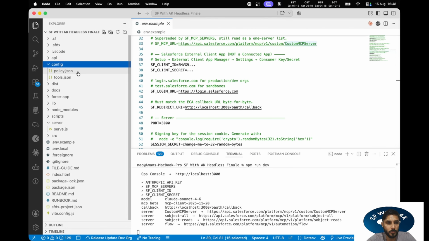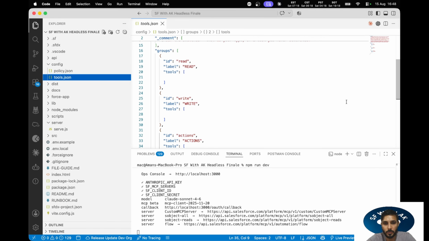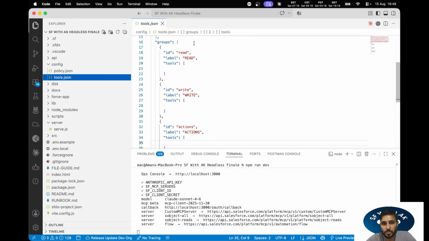In config, we have tools. In this, I've defined different groups: read, write, and actions. And I'm deciding dynamically which tool is a read tool, which tool is a write tool, and which is an action tool. Based on that, we will group these and allow the permissions to users. And that I'm doing using the policy.